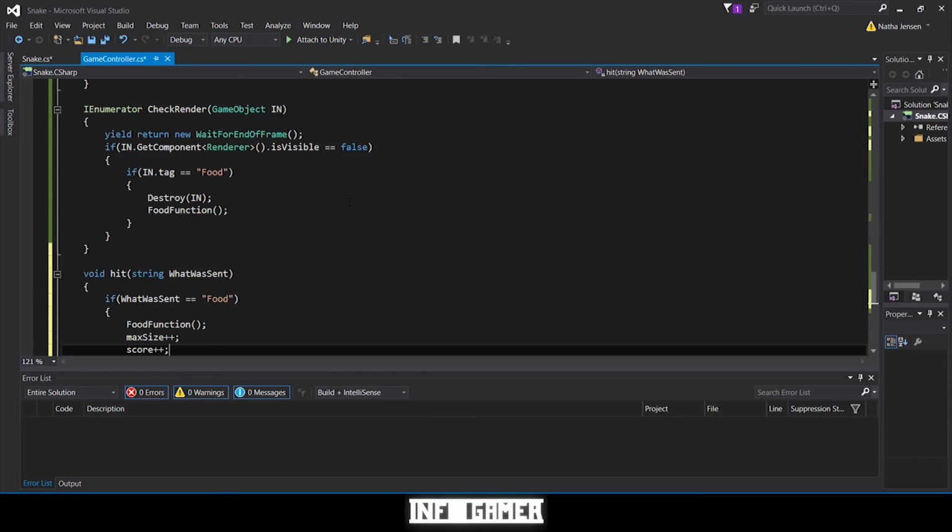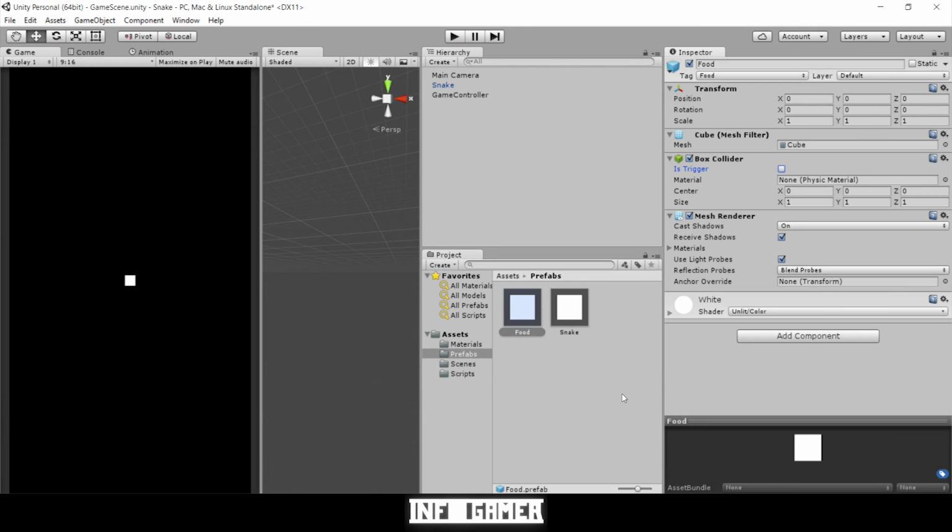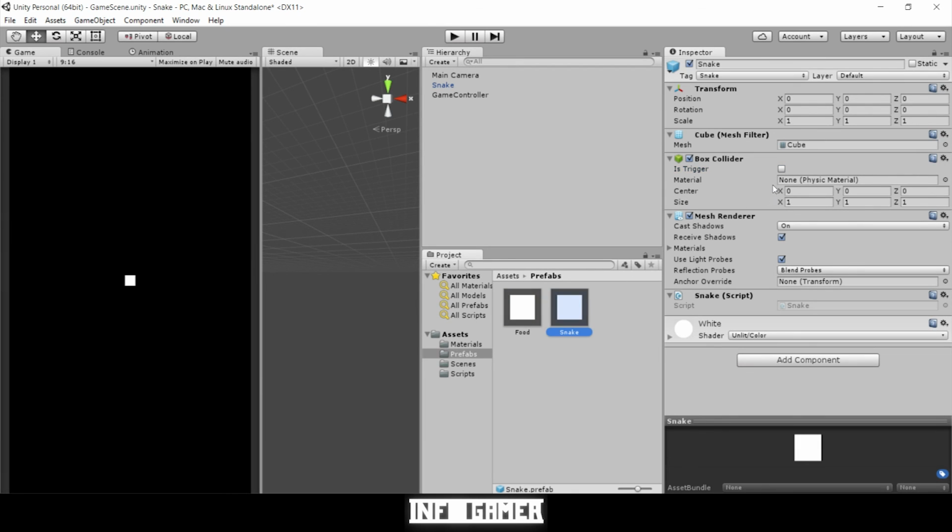So we need to save both scripts, so I'm just going to hit save all. We'll go back to Unity. Before we hit play, there's a few things that we're going to need to do in Unity. Now, because we're using an OnTriggerEnter function in our snake script, we need to use triggers and not colliders. And so with our food and our snake prefab, we have isTrigger not checked. Let's go ahead and check that box on both these prefabs.